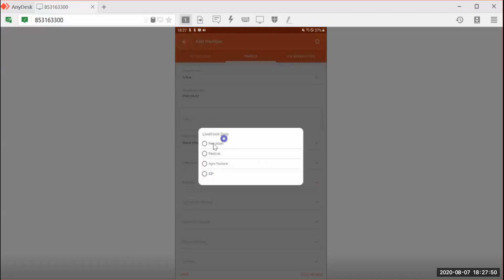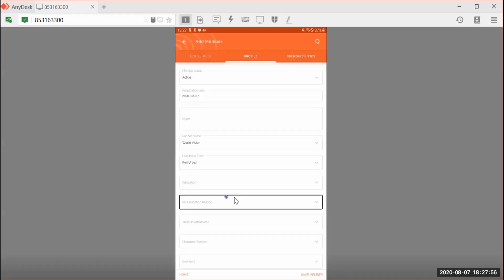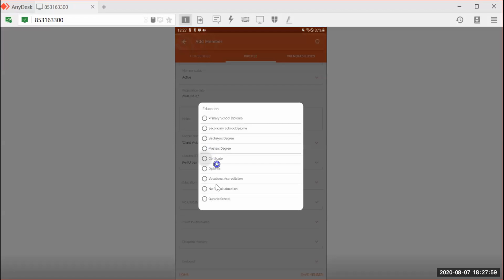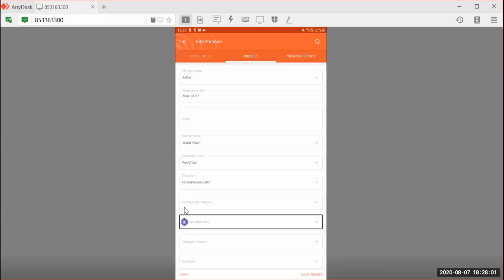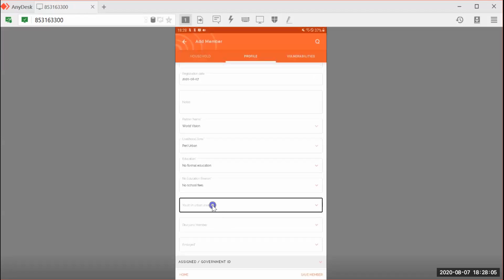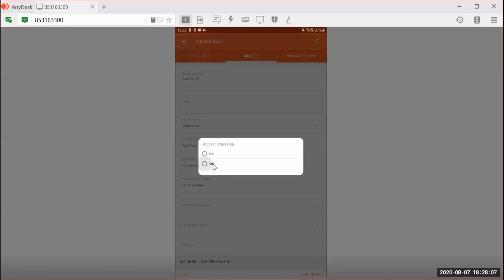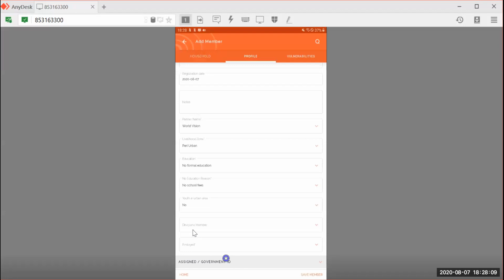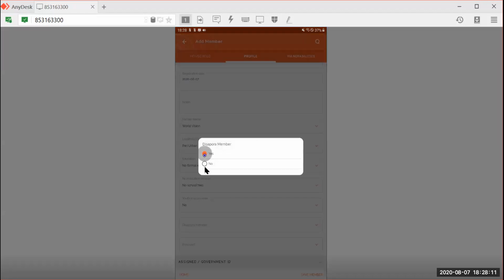So John Doe is registered in World Vision, lives in a peri-urban livelihood zone, has no formal education, reason is no school fees, not a youth, definitely, members living in the diaspora, yes, and is John Doe employed, yes.